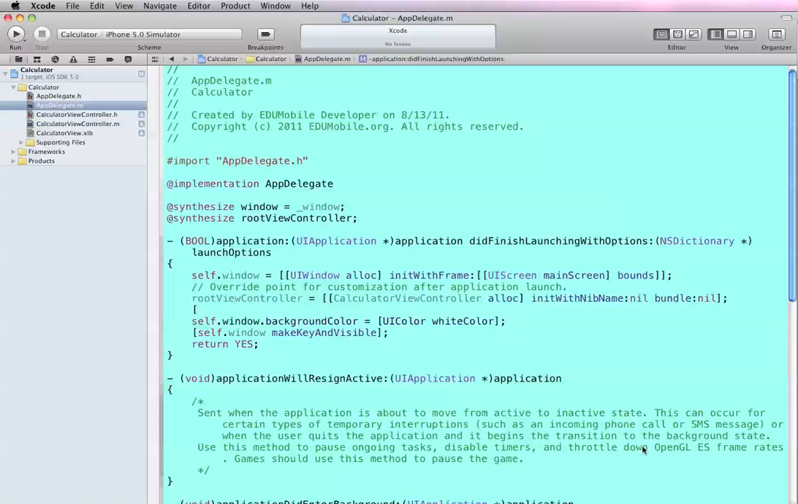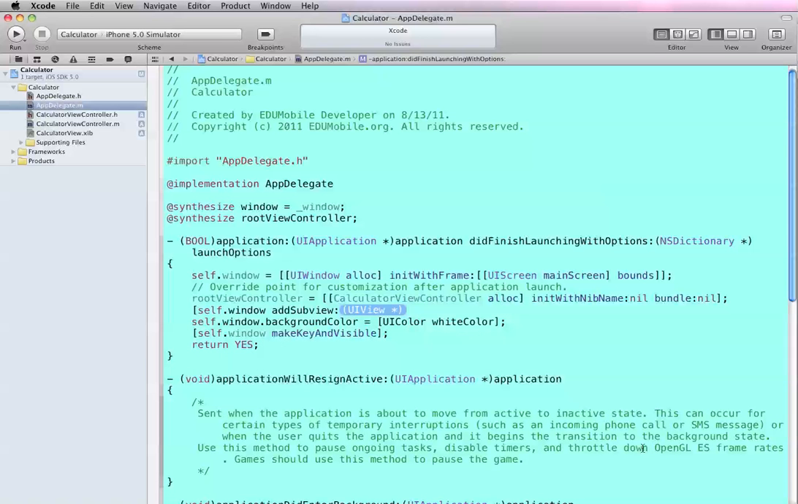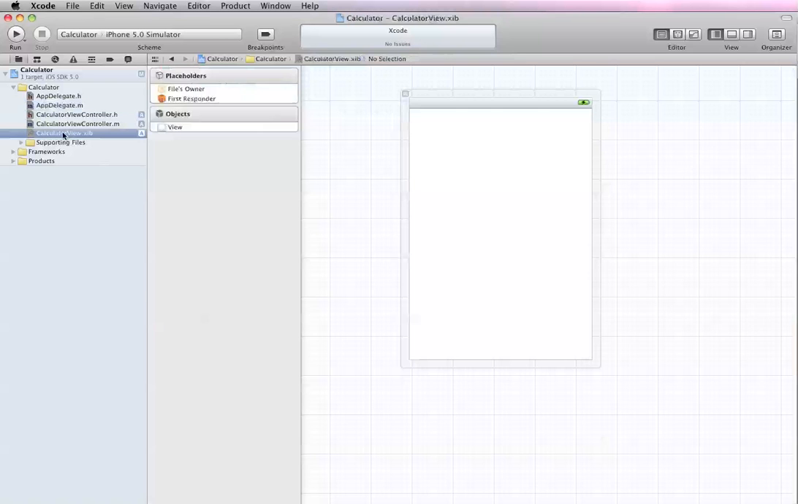So the next thing we need to do is add that view as a subview of self.window. We have a method called addSubView, and that view is going to be the root view controller's view. And now we're done. So now when the application runs, the app delegate will instantiate the root view controller and add its view as a subview of the window.